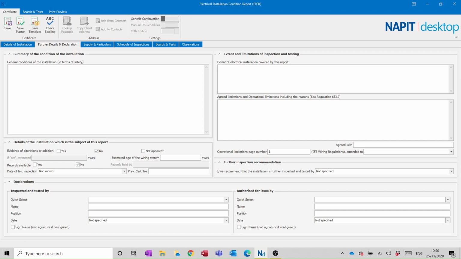And again, the extent and limitations of inspection and testing. You can cover what you're actually reporting on. So it could be that it's the whole dwelling, so you can say it's the dwellings if it's a domestic property, or it could just be that it's a garage or a loft area or an extension, whatever it may be that you're actually inspecting. Make clear in that box so you're only responsible for what you're actually stating in there. It's a really important section of an EICR, the extent and limitations boxes.